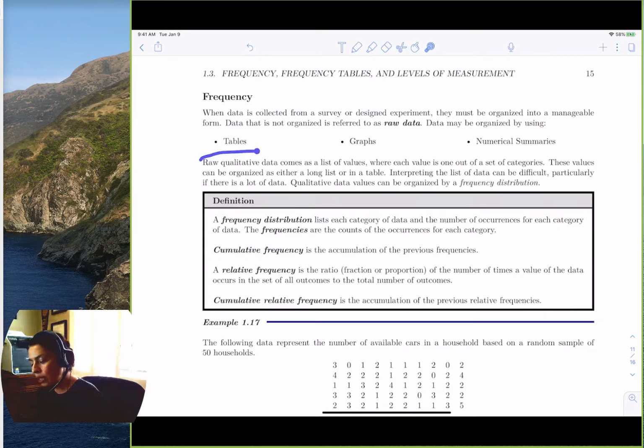Raw qualitative data comes from a list of values, and these values can be organized in either a long list or a table. Qualitative data can be organized by a frequency distribution. So qualitative data can be organized the same way as quantitative data, but we're going to see a little later that there's going to be a little bit of a difference between the graphs and also the numerical summaries. Okay, so let's go ahead and look at the definition.